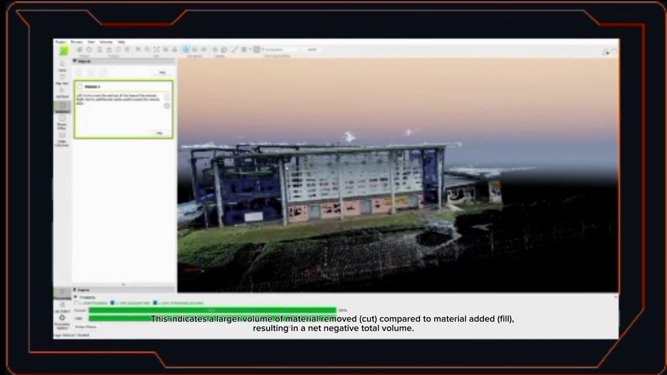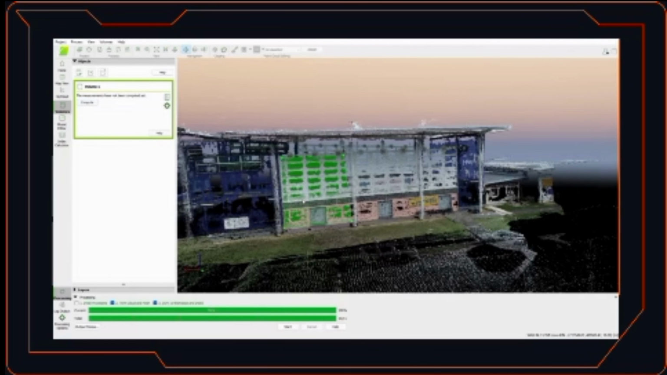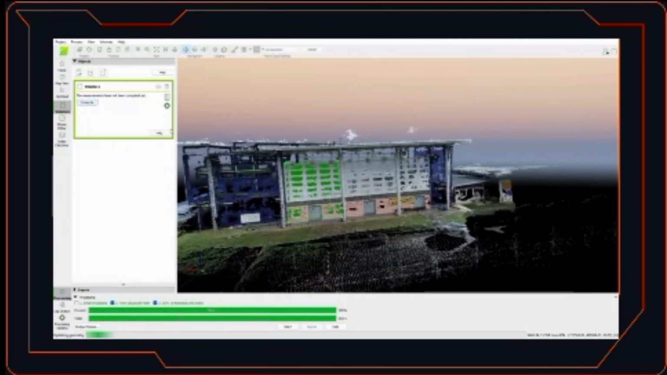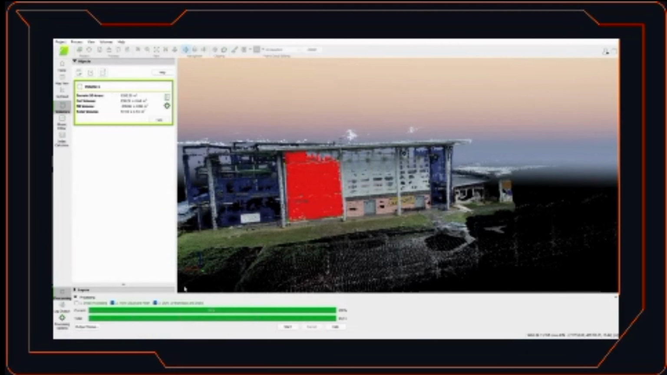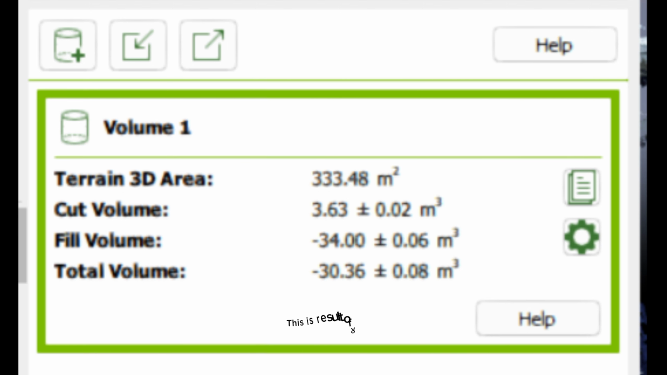This indicates a larger volume of material removed, cut, compared to material added, fill, resulting in a net negative total volume. This is the result of volume.